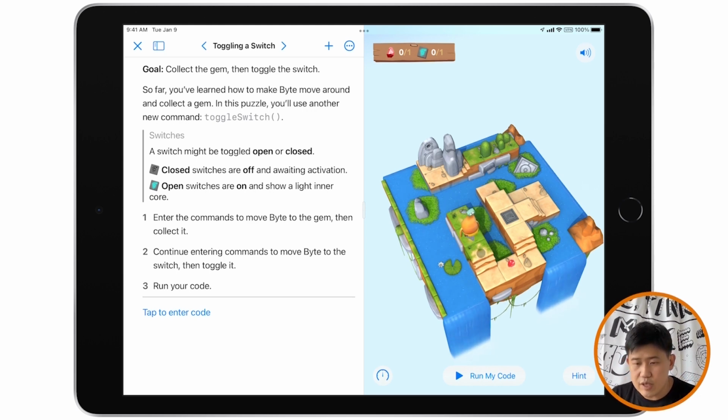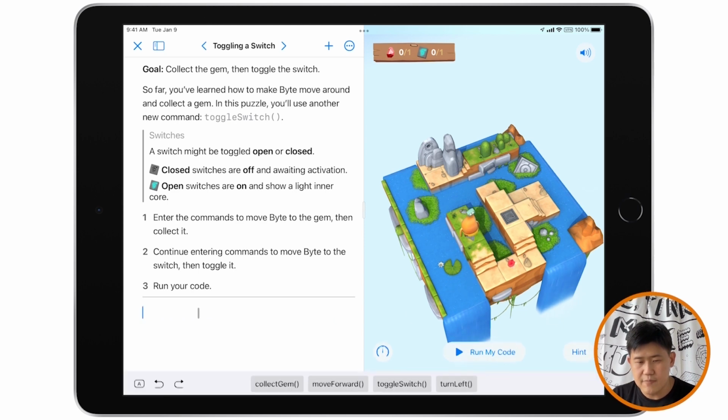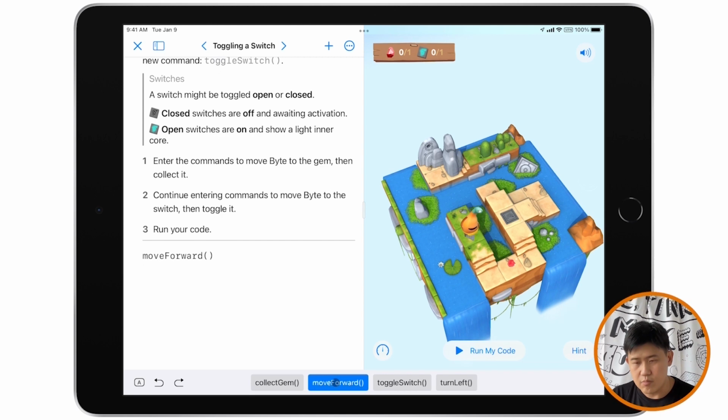So I want Byte to move forward 1 step and 2 steps. I'm going to tap here. I'm not even going to type. I'm just going to tap on these, move forward, move forward, and press run my code. And Byte will move forward twice. And this is a great place for me to just take a look at what's going on and see what I need to do next.